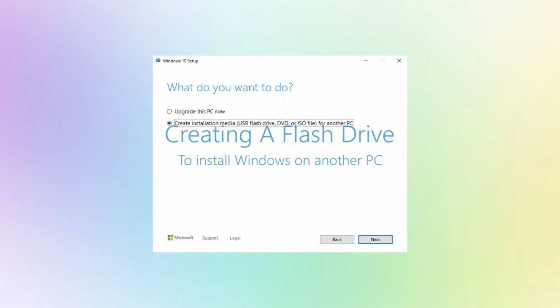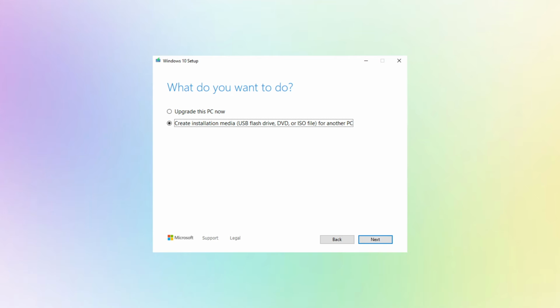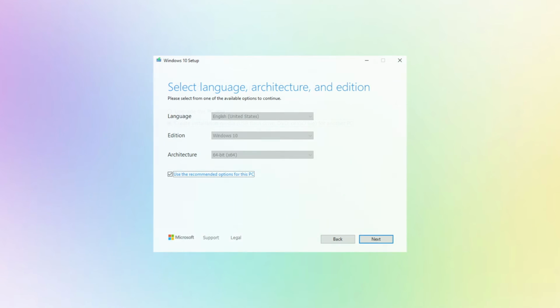After downloading and opening the Windows Media Creation tool, check the Installation Media USB flash drive, DVD, or ISO file for another PC option and click Next. Choose the language, Windows edition, and architecture that you want to use for creating the installation media, then click Next to continue. You can also check the Use the Recommended Options for this PC box, which automatically selects the language, edition, and architecture that match the PC you're using right now.